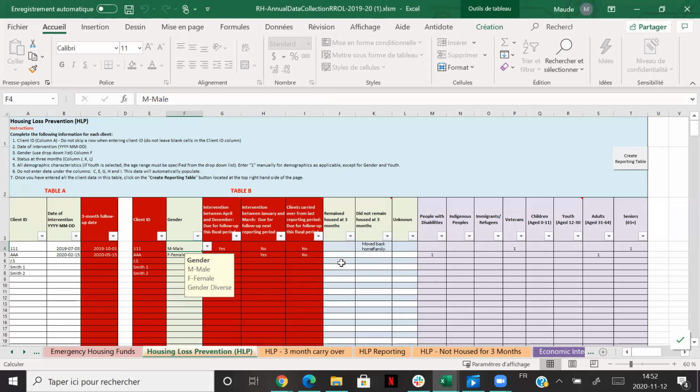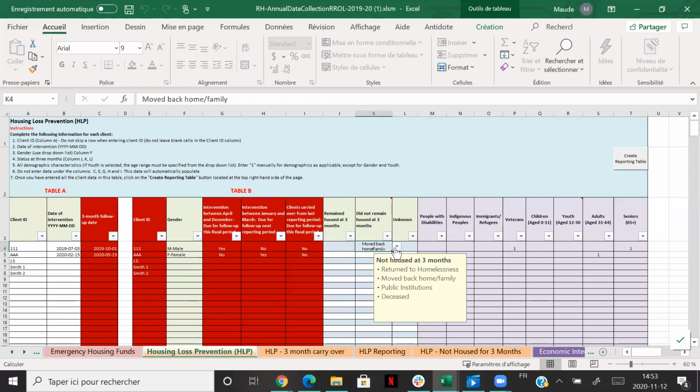So here for the 3-month follow-up, you're going to have to answer if the client remained housed at the 3-month mark, if they did not remain housed, or if you don't know. So for example, here I selected that the client did not remain housed. From the drop-down menu, I picked that they moved back with their family and moved back home. They could also return to homelessness or to a public institution, or they could be deceased.